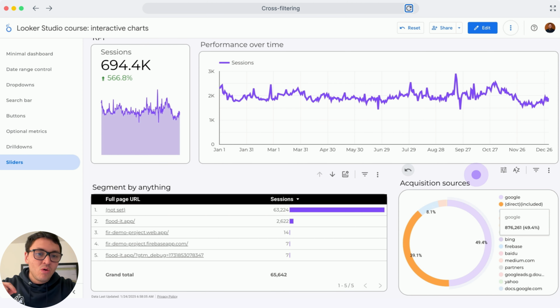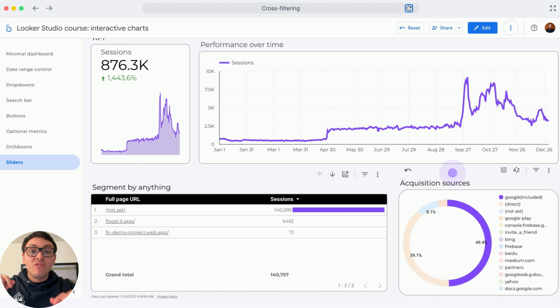I can do the same with Google. If I select Google instead, it will filter again all my data in this dashboard to only show traffic coming from Google. This is how you can turn any chart into a control. This is how cross-filtering works on Google Looker Studio.